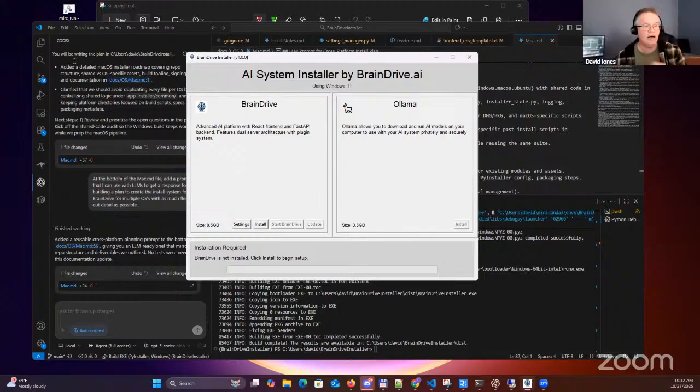And once I install this, do I get an icon somewhere, or do I just go? There's an icon on your desktop. I need to verify on Mac, just because it has different hoops and stuff like that. But I know in Windows I get an icon on my desktop. I'm pretty certain I did see it on the Mac, just off the top of my head. Then you'll click Start BrainDrive once it's installed, or if there's an update to be had, you can update right there.